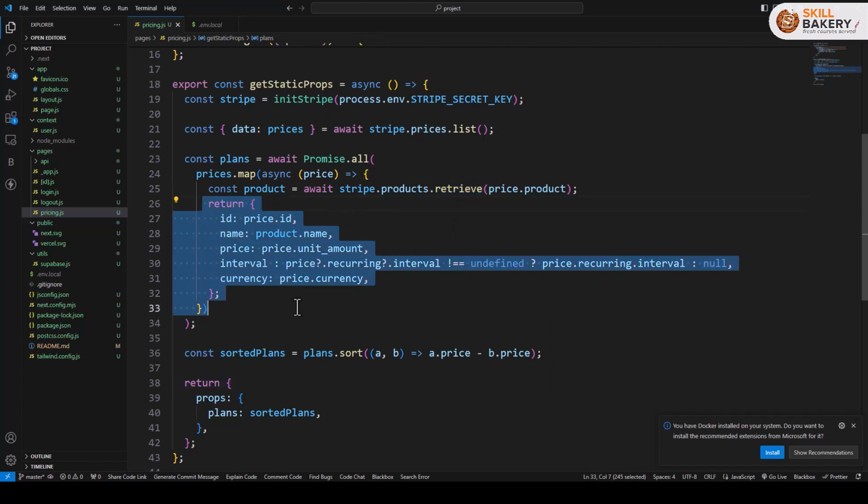And finally, we have this collection over here. So we have the price ID, the name of the product, the unit amount, and here you will notice that the interval is only available for recurring subscriptions. For fixed price products, we won't be getting interval. So here we have made that check. If the interval is not present, then we are returning null.